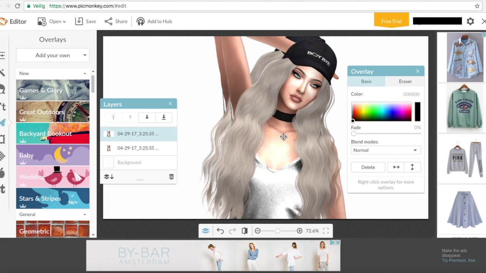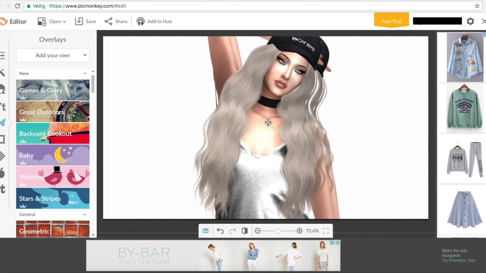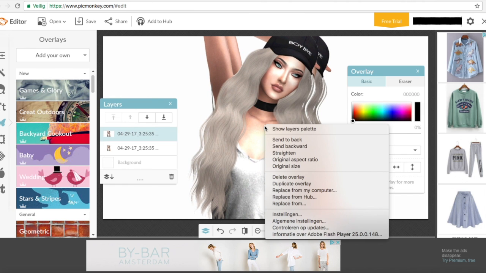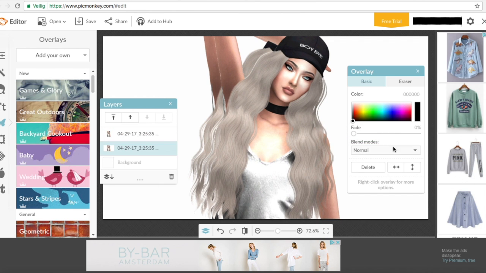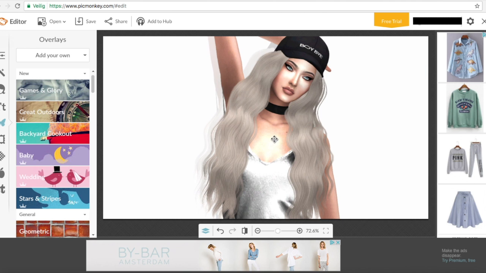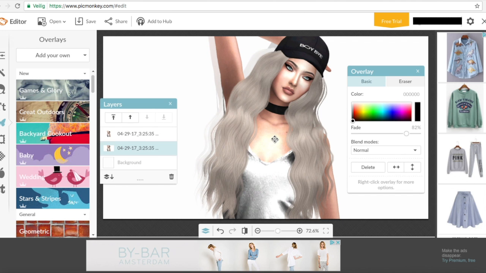Now this is what I always do to create the shadow. I just duplicated the image. Now I'm going to right-click that again, and I'm going to send it to the back, and then I'm going to make it fade a little bit. As you can see, it has now created a shadow. Alright, let's just tweak that a little bit more to how I like it. Alright, probably something like this.